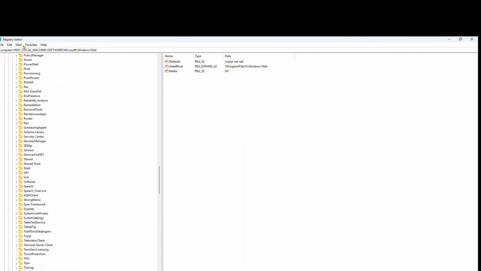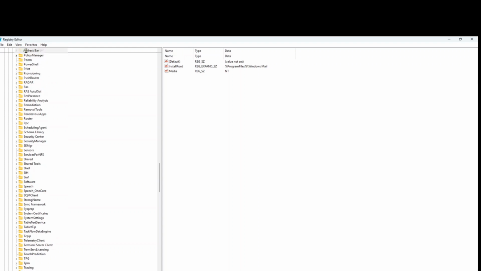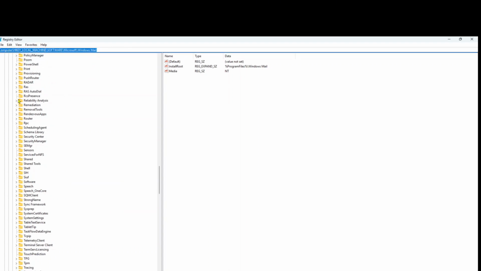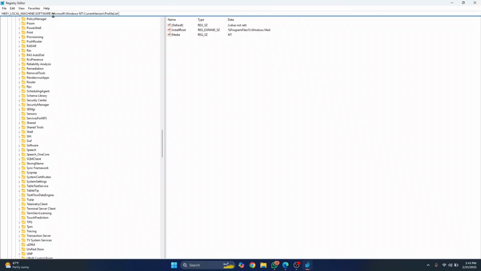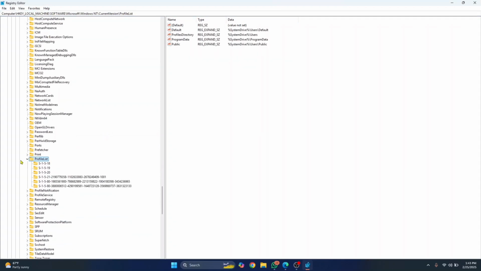Now what you need to do here is click on view and click on address bar if this address bar is not visible for you. If this address bar is already visible, no need to do anything. Now remove this and enter this path here. You can copy this path from the description below, paste it here and hit enter, and now you will see this profile list.